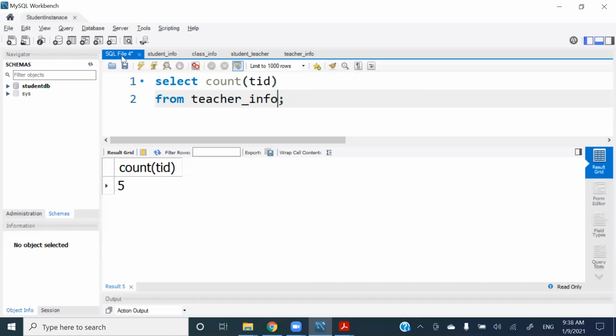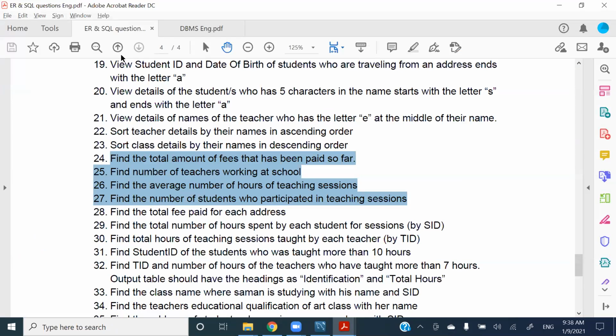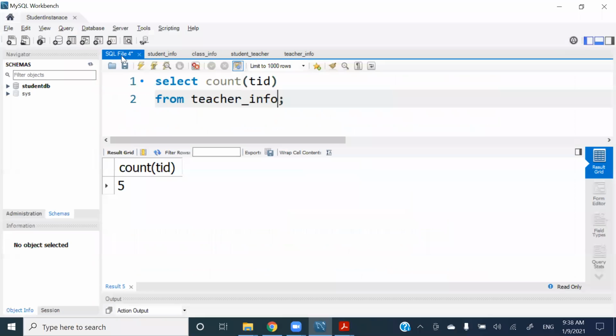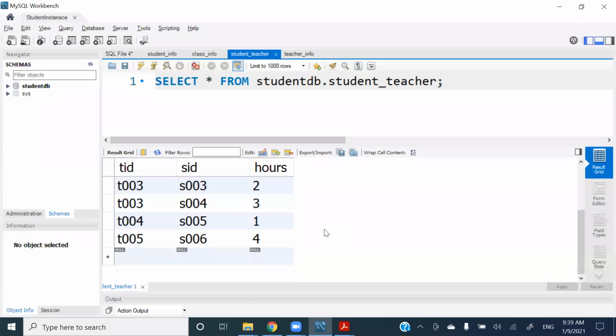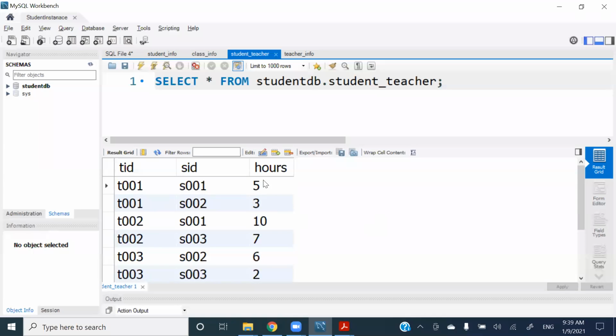Then in the next question, it is asking to find the average number of hours of teaching sessions. So average number of hours. The hours component can be seen inside the student teacher table, somewhere here. And they are asking for the average number of hours, so it's specifically regarding these hours.